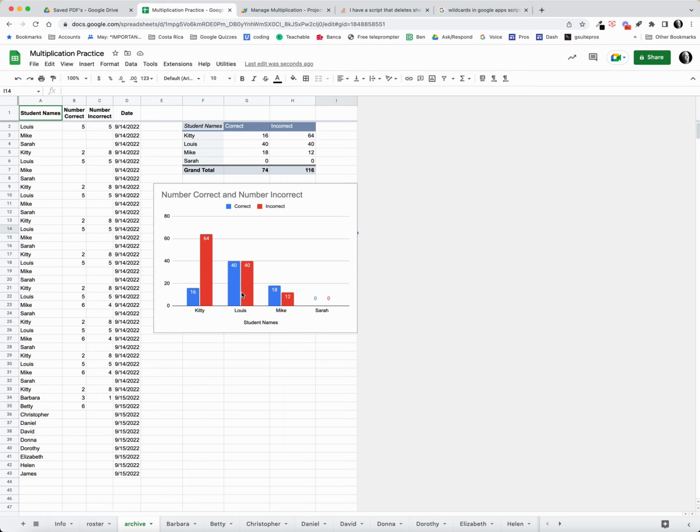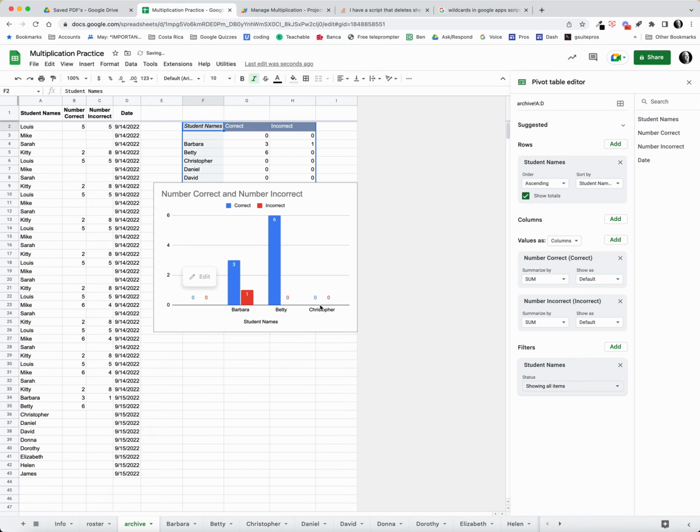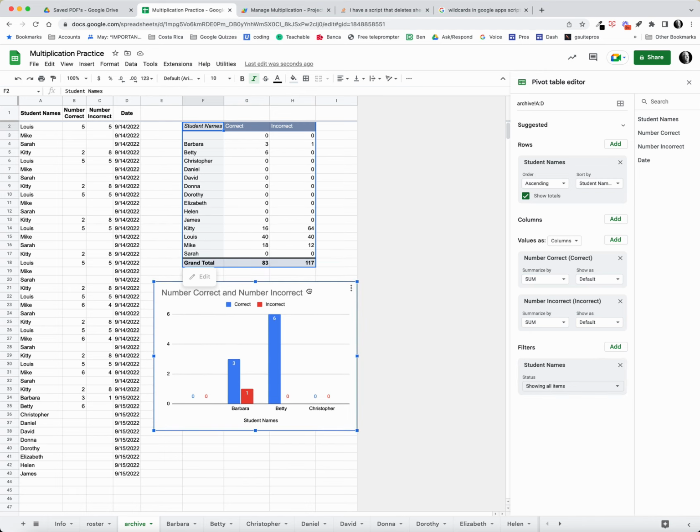And when we do that, I think I have to fix something here. This pivot table was hiding. I've got to select all, and the reason I was doing that is now I can see Barbara and Betty. We've got these scores for all of these students. This is keeping track of the scores, and I guess my chart's changing as well.